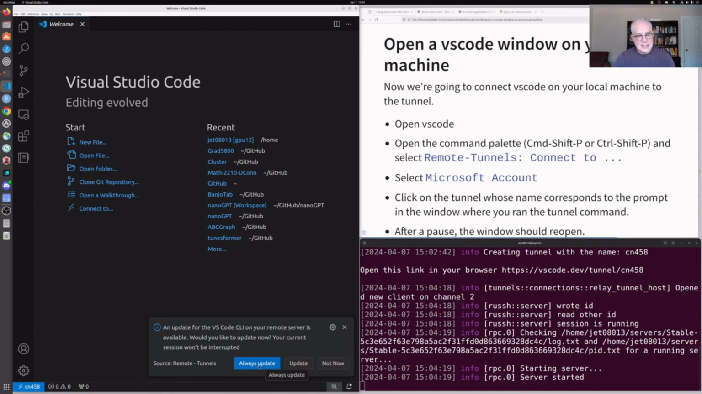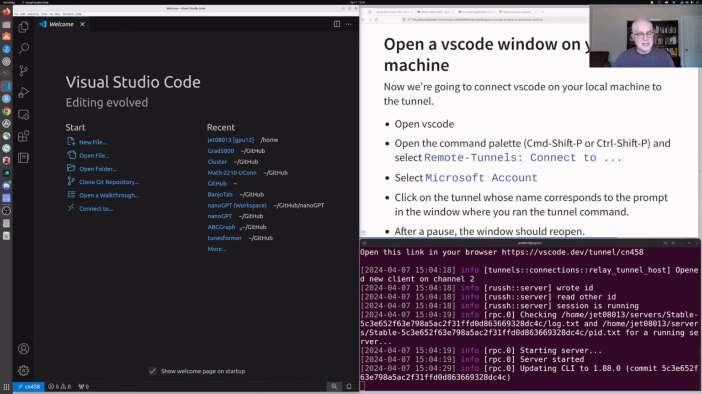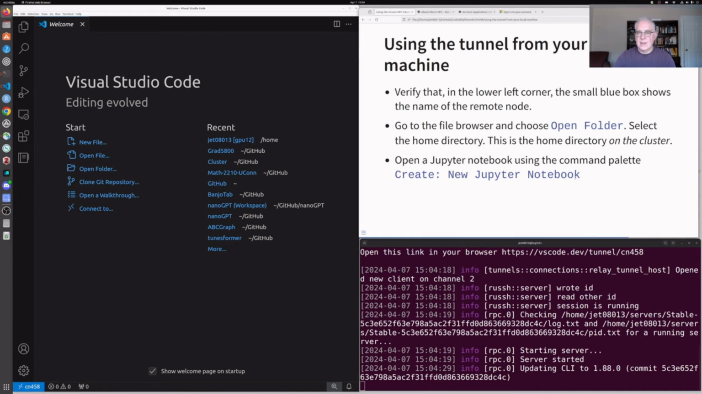I always get this prompt. I always click always update. It doesn't matter. I still always get the prompt. And now I have this Visual Studio Code window. But if you look in the lower left-hand corner, you see this blue box says CN458. So that tells you that this window is actually open on the cluster.